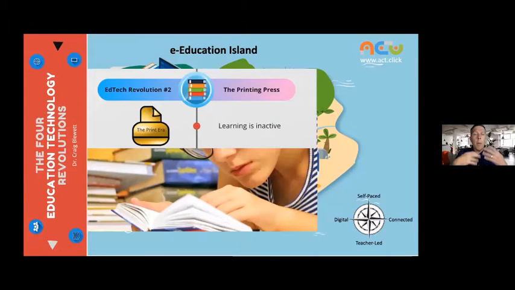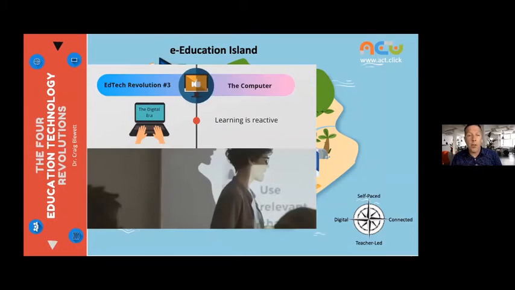But then there was the second ed tech revolution, which I consider to be the printing press, because this ushered in the print era. And this changed learning again, because all of a sudden you could replicate content. You could take the knowledge that was sitting in the mind of an expert, put it into a book and replicate it. And we ended up in this very instructivist paradigm where students would read content, become relatively passive, and regurgitate and reproduce that content. And so that was the print era. And a lot of our teaching still happens like that.